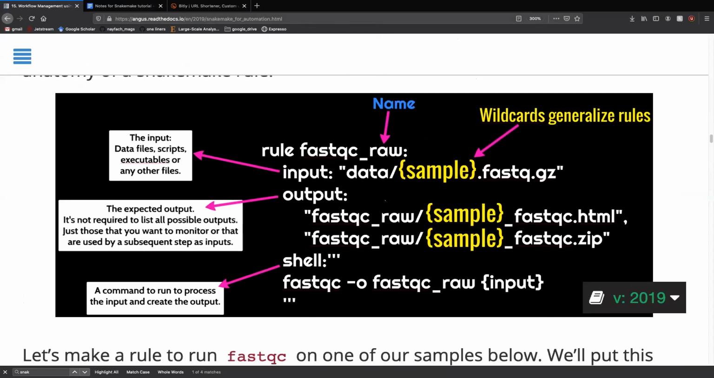Okay, so this is the anatomy of a Snakemake rule. So this is what Snakemake works on and what the syntax of Snakemake looks like. So everything occurs in rules. So each step of your pipeline, each modular step becomes a rule. And we give each of our rules a name, and you'll see that they look, if you know Python, a little bit like a Python function might look. So it's a similar syntax to that.